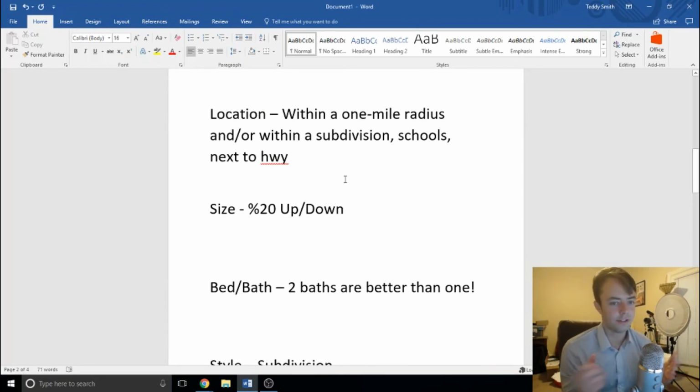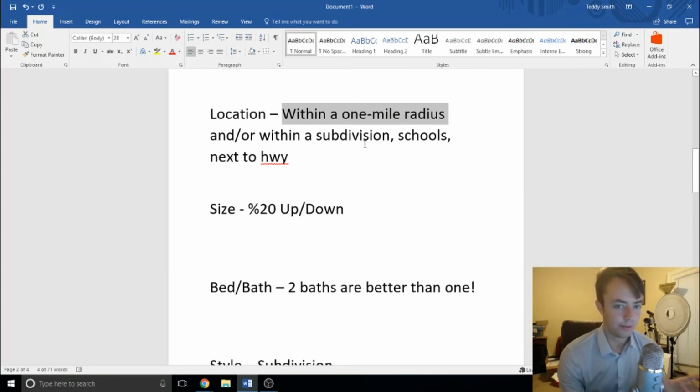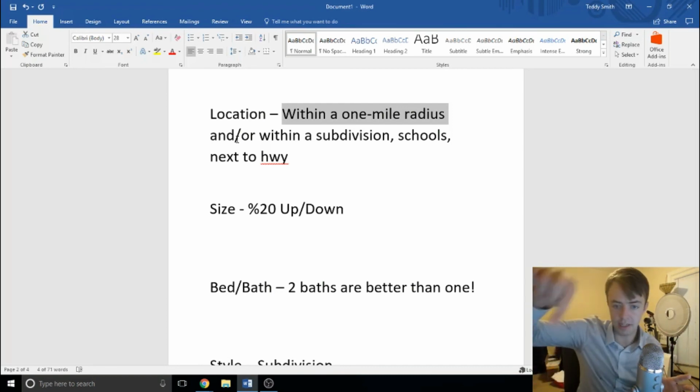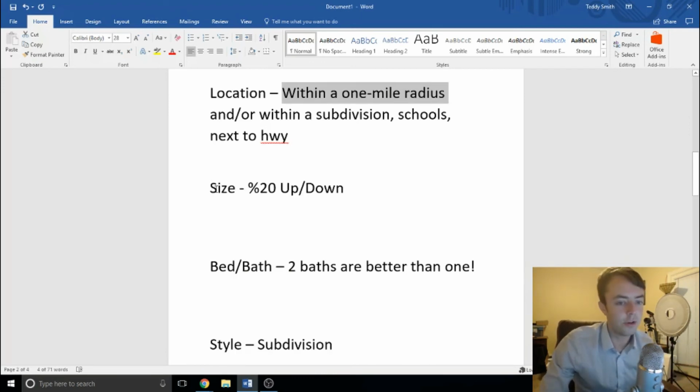The criteria for a CMA is, number one, you want to focus on the location, and it's going to be within a 1 mile radius and/or in the same subdivision, and ideally both. But if you have one within the same subdivision and maybe it's a mile out, that's okay. And if it's not in a subdivision and you need to find a comp, then a 1 mile radius will suffice. Also, you want to take in things like the school zones, maybe particular zoning that is going on, and maybe a unique feature, such as if it's next to a highway.